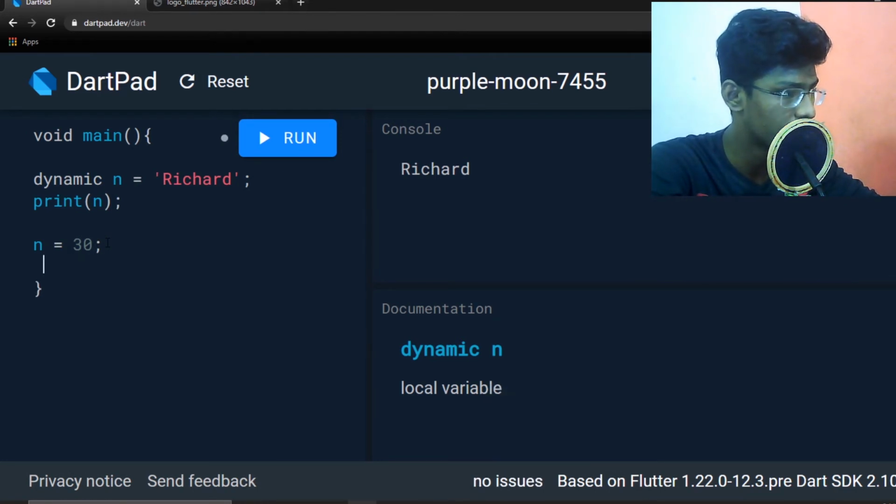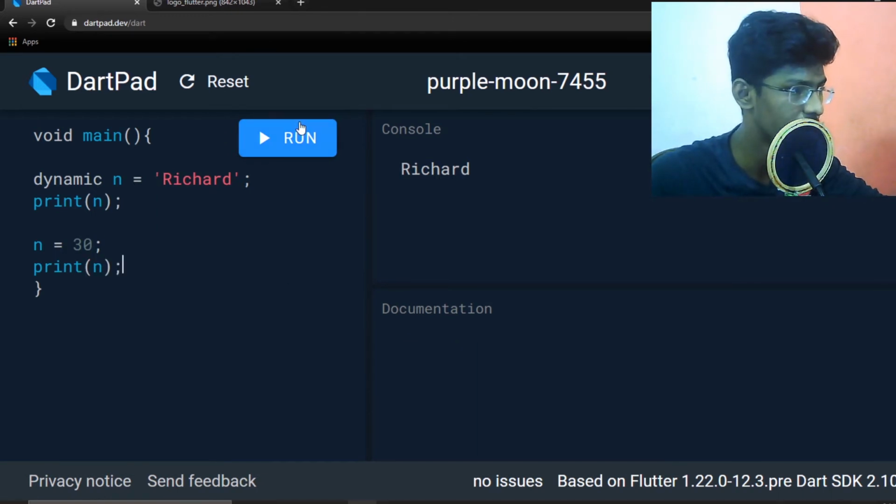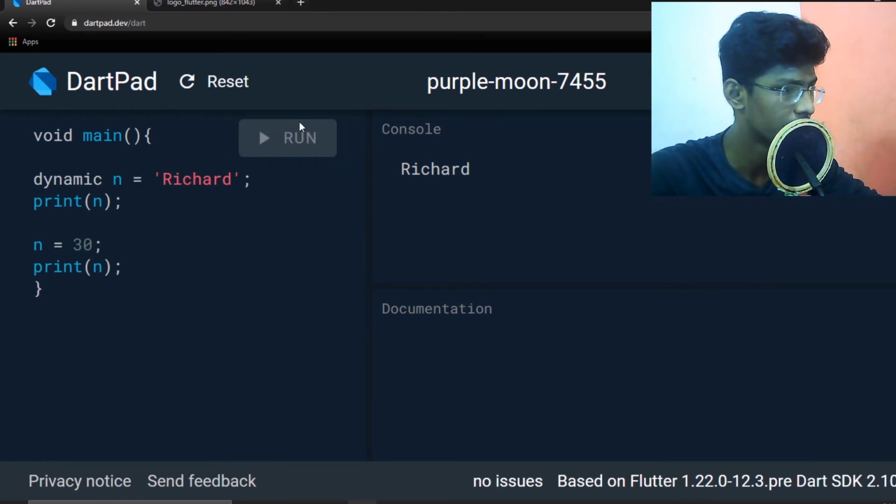Now if I say print n, and if I run it, it's taking a lot of time to run. Maybe my internet is slow. Alright, so I'm getting the value Richard the first time I print it, and then I'm changing the value into 30, and when I print it I'm getting the value as 30.